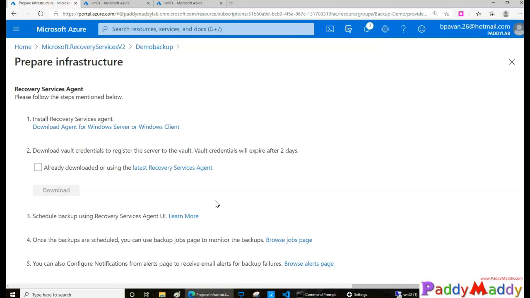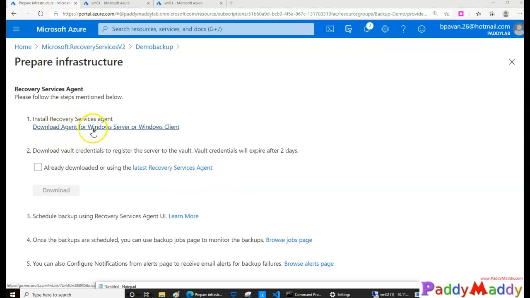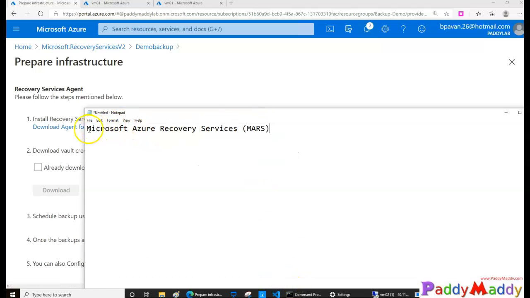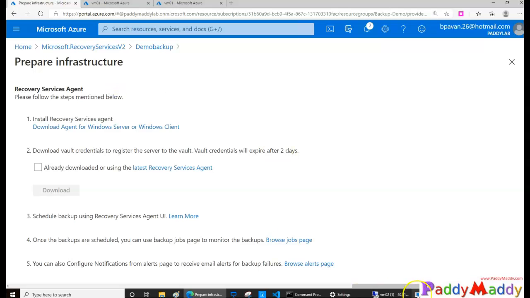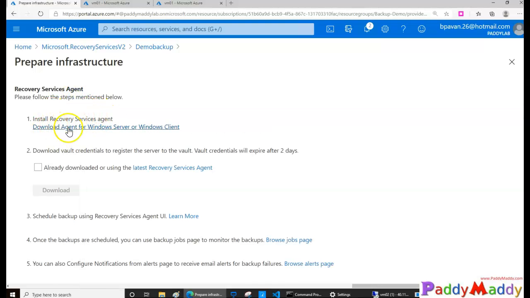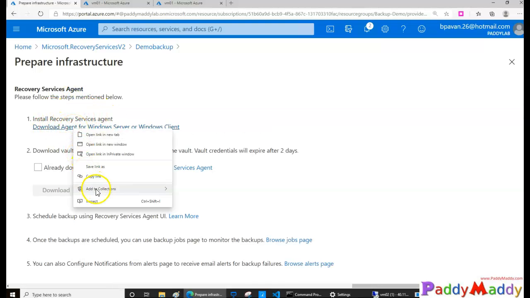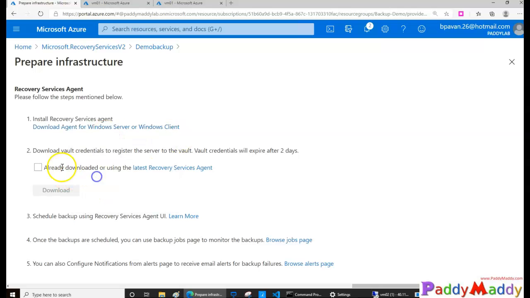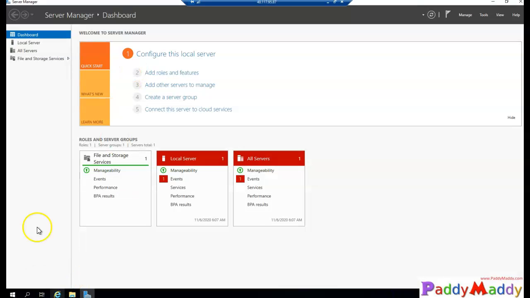So what does it mean? It says that you have to install an agent called the Recovery Services Agent. As per the Microsoft documentation, we also call it Microsoft Azure Recovery Services, in short MARS. We also call it by this name, so don't get confused if anybody uses MARS. It just refers to the Recovery Services Agent. So I can download this. I simply have to take this link and say that I have already downloaded it, or download it. So I'm going to download it on this virtual machine here.